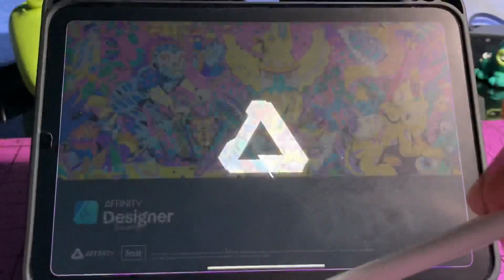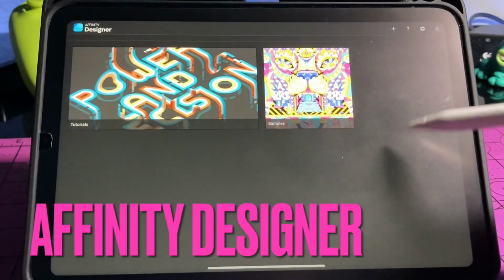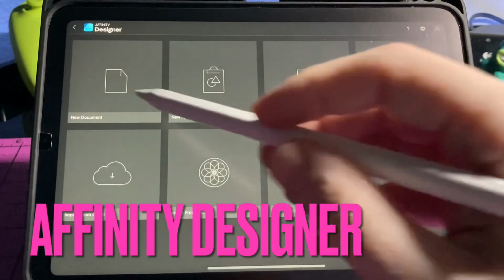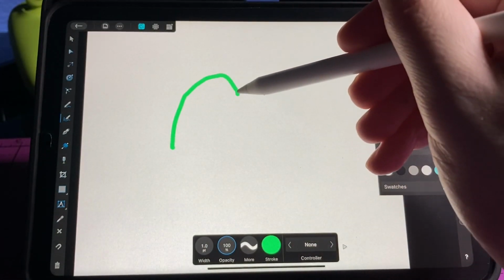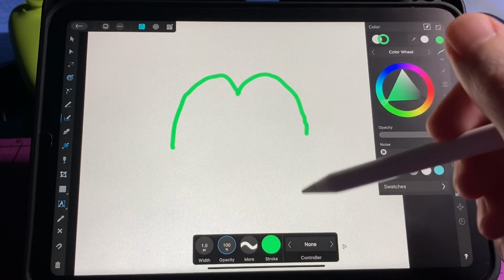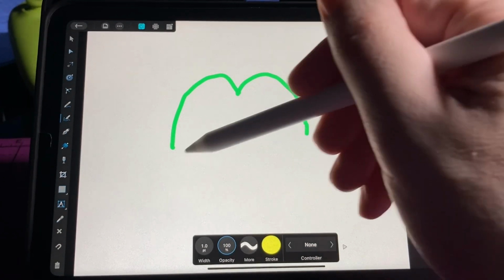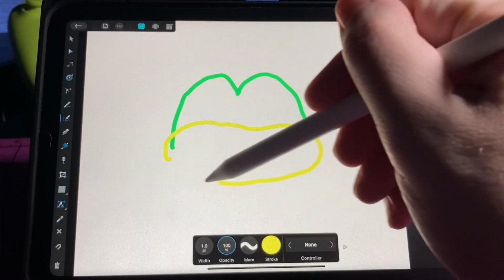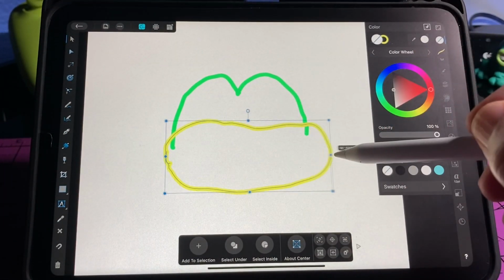So the next app that is on the list is going to be Affinity Designer. So this is the app that allows you to create vector-based art that I use. And it's pretty much, I would say, an equivalent or an alternative to Adobe Illustrator. It has pretty much all the same features as Adobe Illustrator. The main difference is it's not going to be subscription-based. This is a one-time fee.